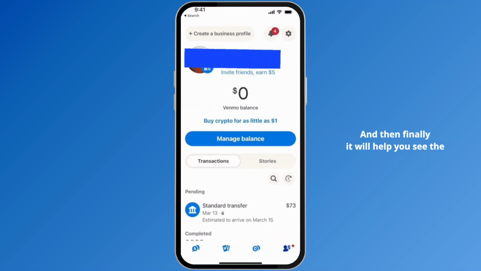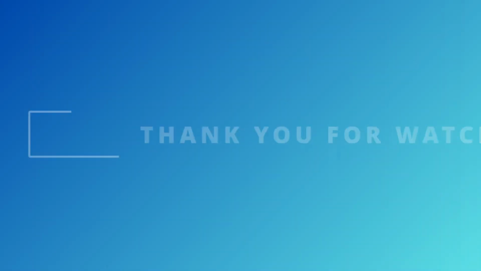And then finally, it will help you see the transaction history, where your balance went and when. All of its details will be shown right here.